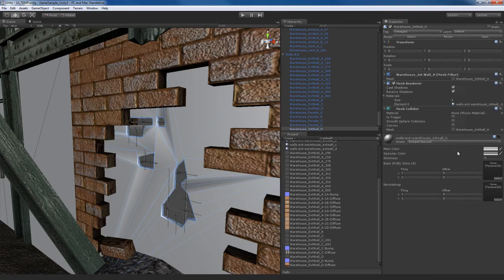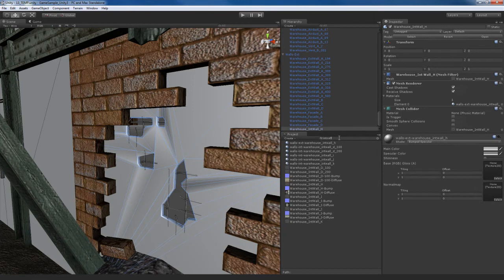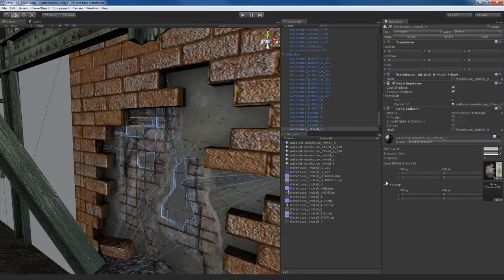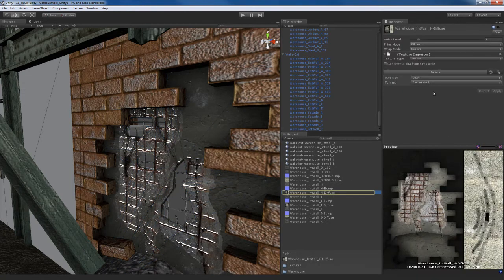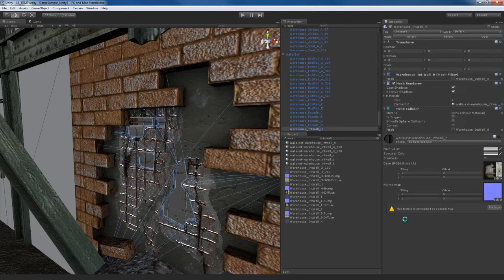I'm going to go with a bump specular for that one. And I'm looking for interior wall or int wall H, which is going to be this one. Place the bump. Let's take the diffuse, generate alpha from grayscale. We need to fix the bump as well. So I'll take the bump, I'll hit fix now.